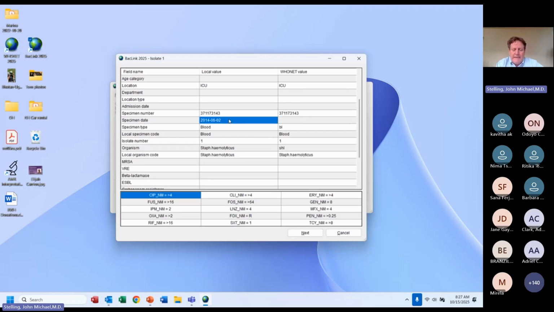I do notice a couple of things. It's having trouble with the date. And that's because not every Vitek is more or less the same, but they don't use the same date format. The date format is up to the local user. So this Vitek data is year, month, day. And BacLink says, I don't understand that. So that's something we need to fix. And it's very easy to fix.